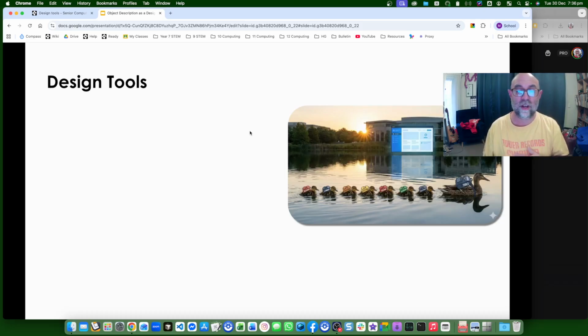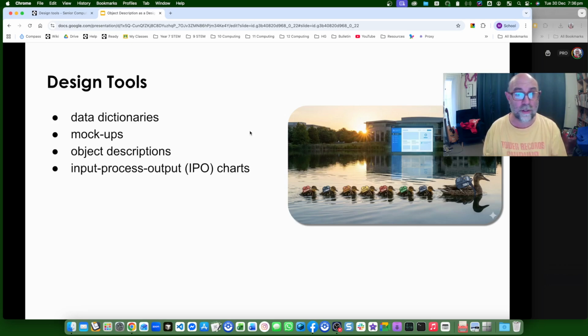Just a reminder that design tools are for us to get all of our ducks in a row in terms of how our processes and our data and what sort of conventions we're going to use when we're coding. So they include data dictionaries, mock-ups, object descriptions, which is what we're talking about here, input, process and output charts, also known as IPO charts, and pseudocode. If you had all of these things done, you would actually have an extremely rock solid base for you and your team to be building your code. There you would have removed a lot of the opportunity for misunderstanding and confusion.